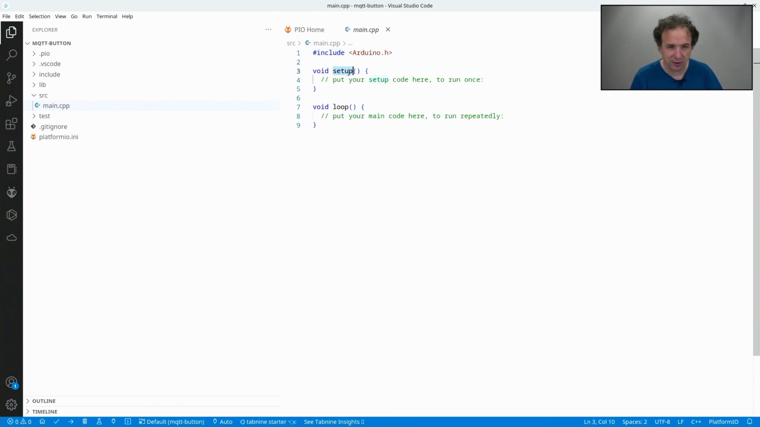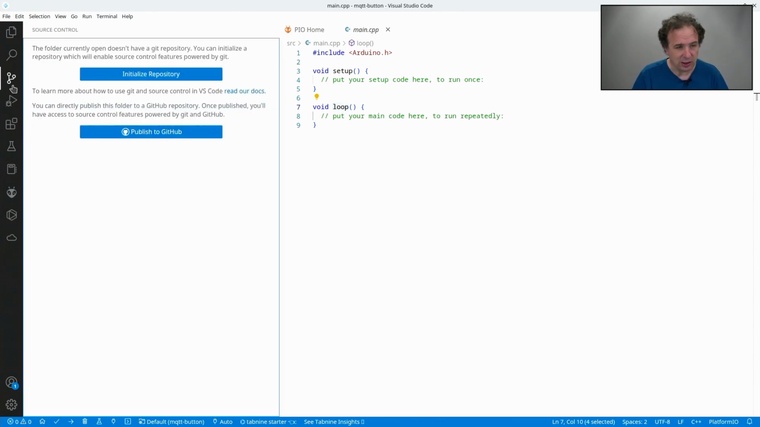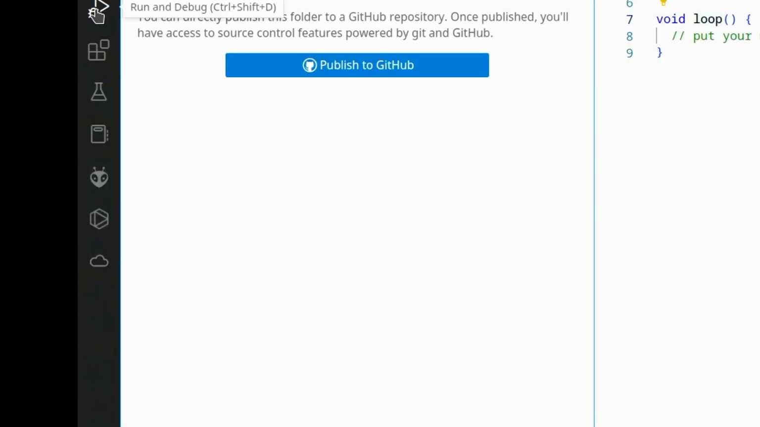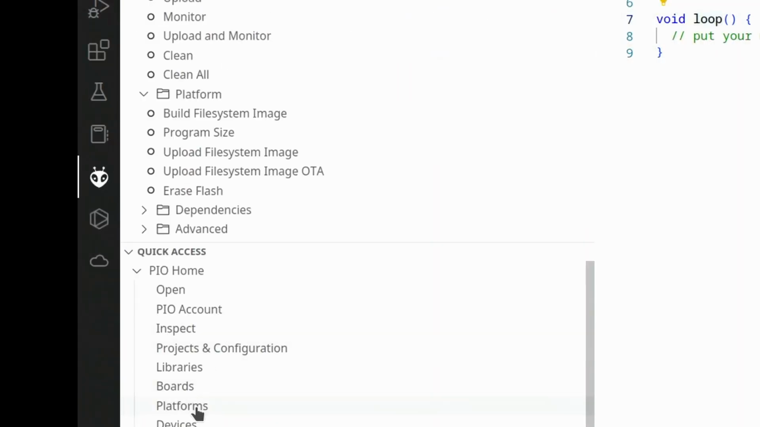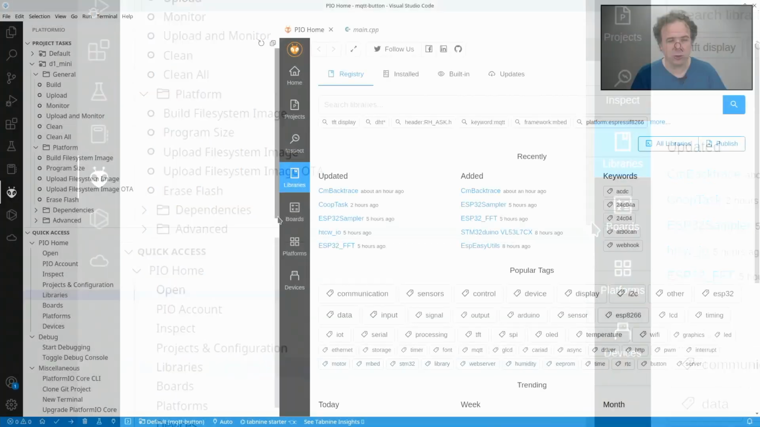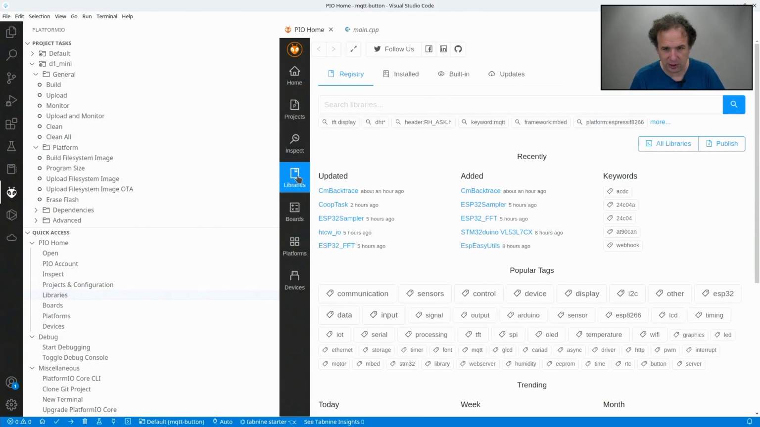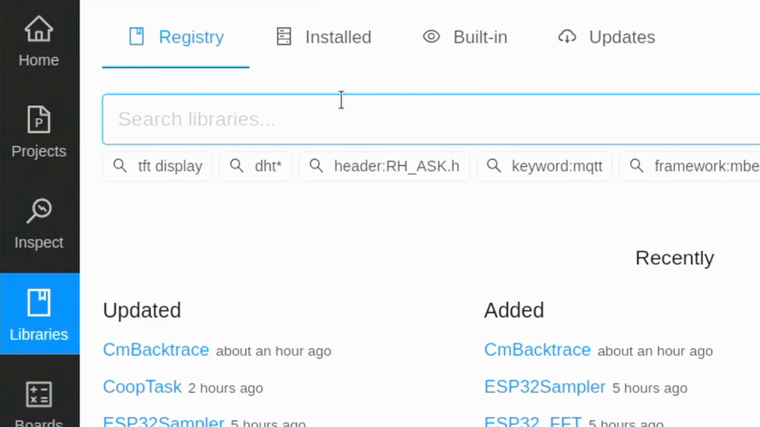But then we have the classic setup and loop structure that we know from there too. But of course, if you want to connect to some network port or some MQTT broker, we need a library to do that. Same as in the Arduino IDE, we will have to look for the library. This you can do here under libraries, and you click here on libraries. And so as I said, I want to have the PubSub client.